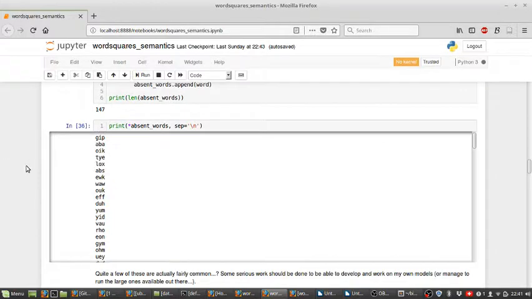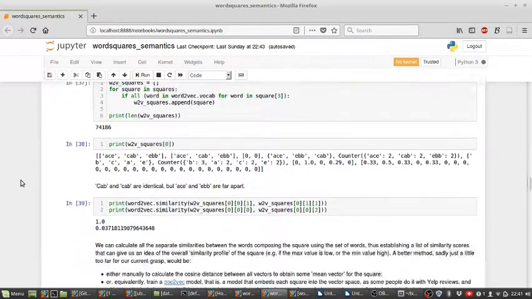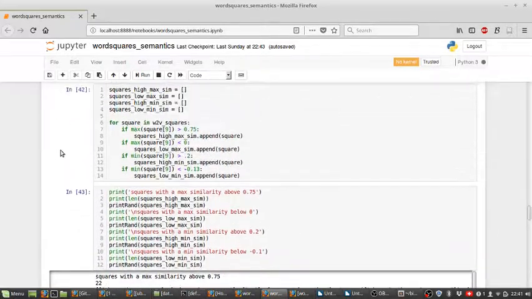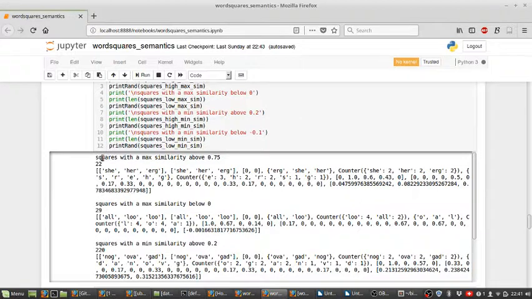So in this case, unfortunately, I couldn't go as far as I wanted to, but it is still possible to calculate, for instance, what is the maximum similarity within the square. You can see here, with a very high score, I could get only 22 squares, and in these squares you have very similar words like she and her.